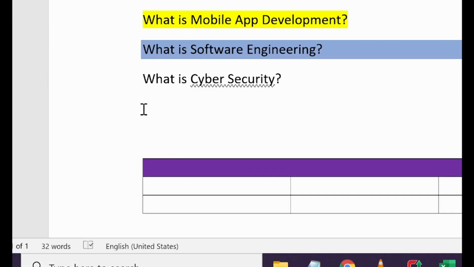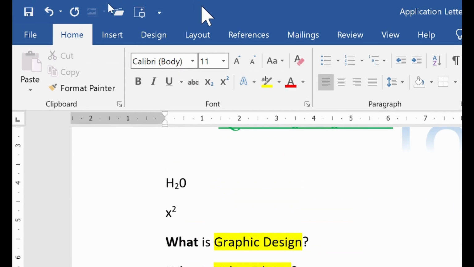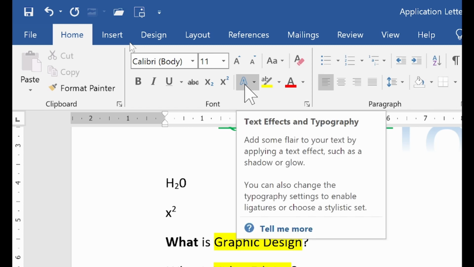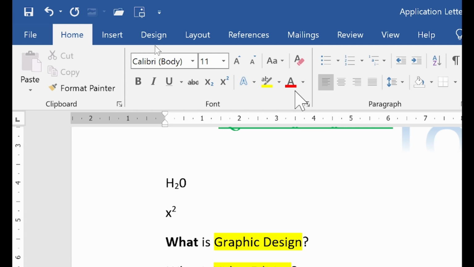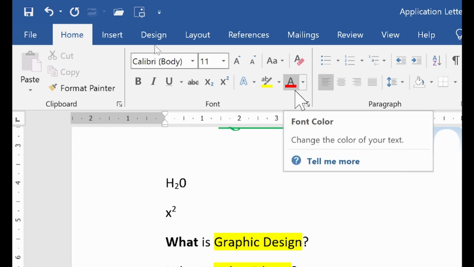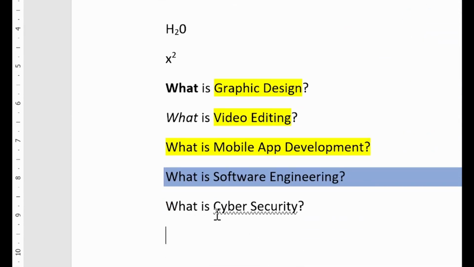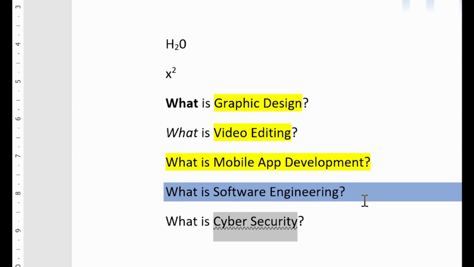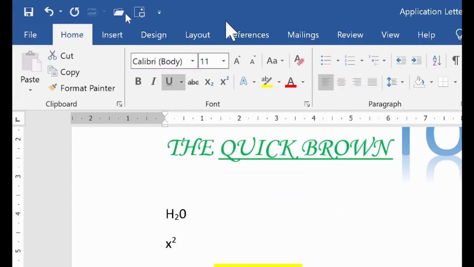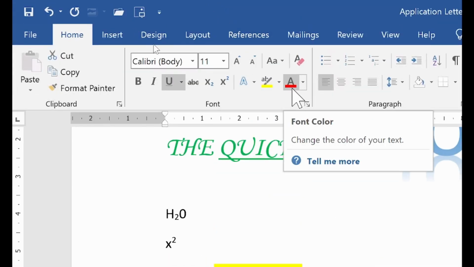Let's continue. So let me check the next feature. We talked about strike through, subscript, superscript. This is for some text effects, and this is for highlighting the font color. Did we talk about font color? Okay, we did a little, but let me use it again. So cybersecurity here, I want to color it. I can find it here. Now, this particular command here is font color.